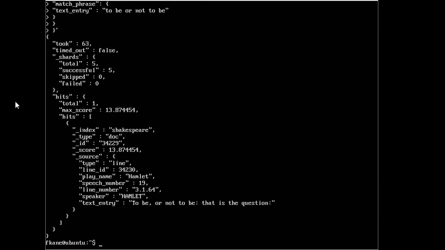Hey, it worked. So it turns out that to be or not to be, that is the question, is a line from the play Hamlet, on apparently speech number 19, line number 3.1.64 if you care. But hey, how cool is that? We've installed Ubuntu. We've installed Elasticsearch in Ubuntu. We've indexed the complete works of William Shakespeare, and we've queried that index, all in one little lesson here.